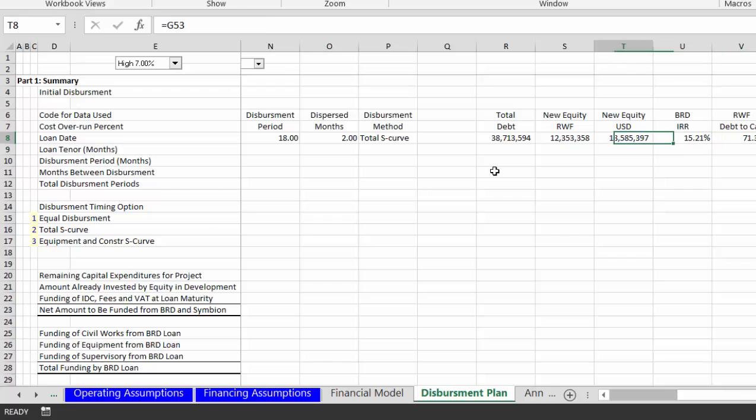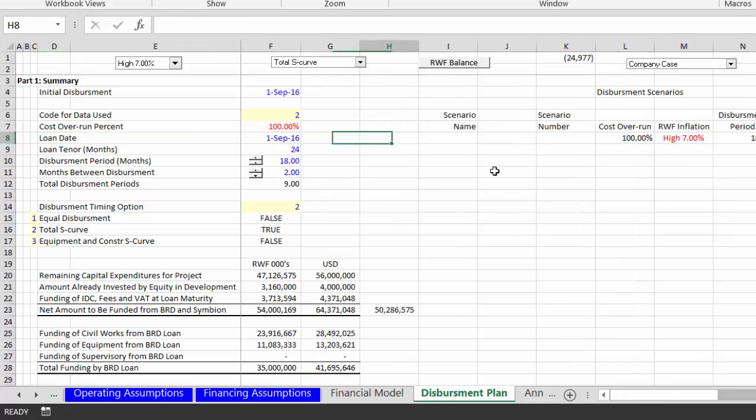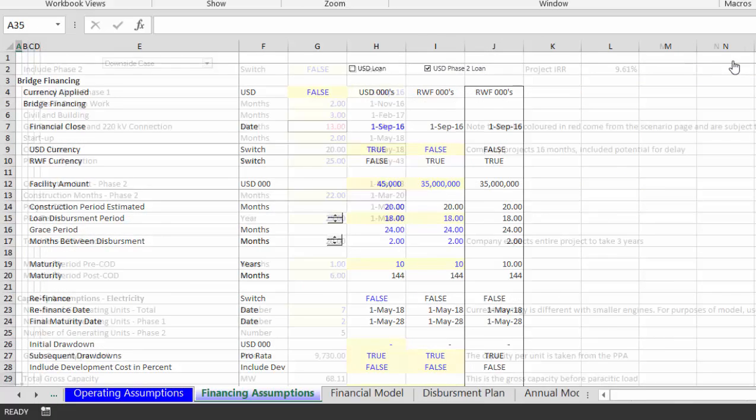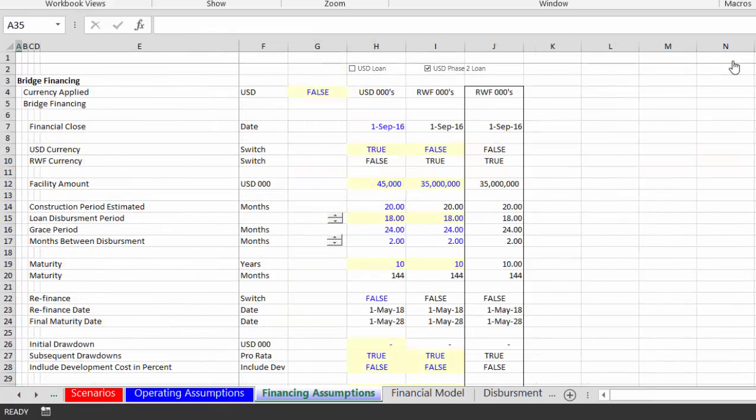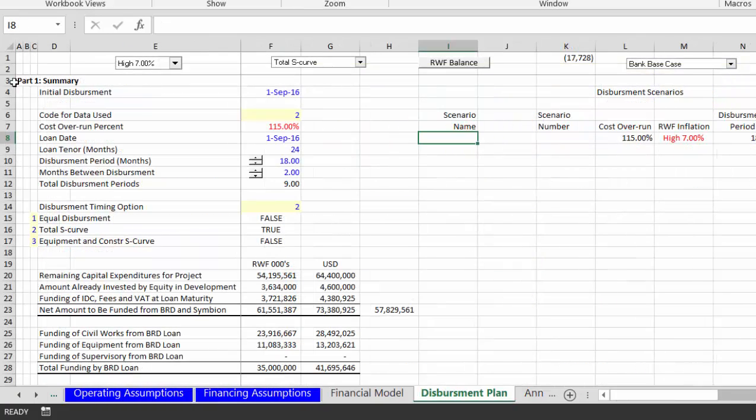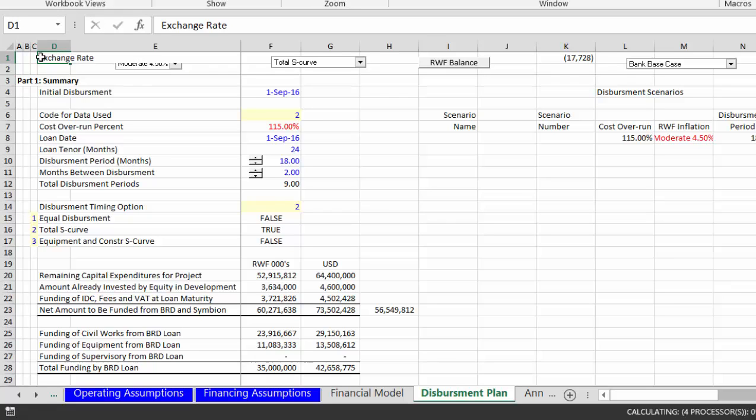So we have different scenarios with different debt to capital ratios, and we want to run different potential cost overruns, which we put in a scenario. And we want to run different exchange rates. It doesn't really say that this is the exchange rate, but it is. Now, what we're going to do is essentially, let's run through this.